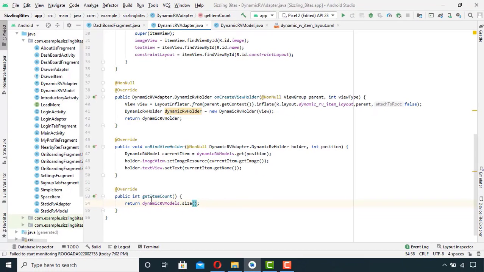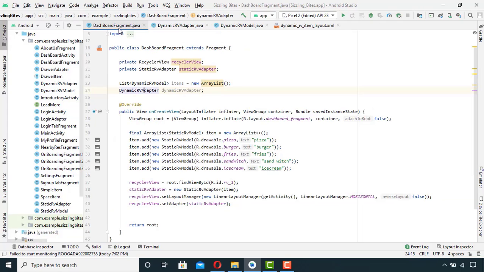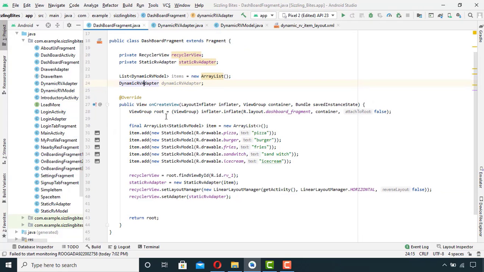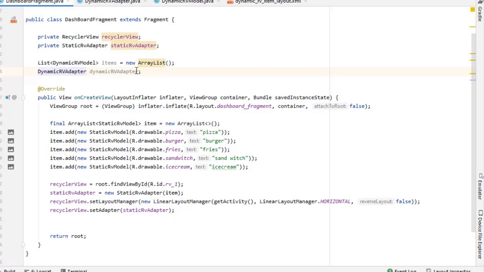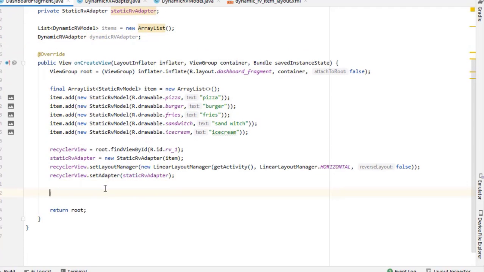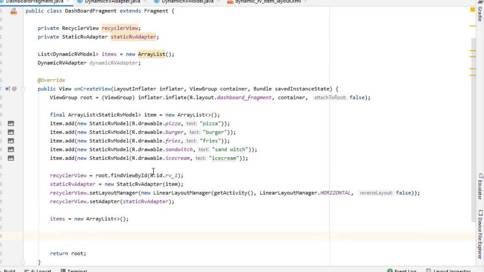After this, go back to the dashboard fragment and create a new object of array list. And then create a variable of RecyclerView. Then set this variable of RecyclerView to the adapter which I have just created.